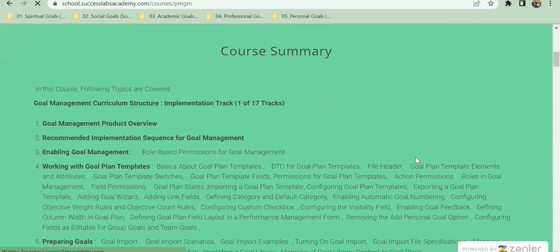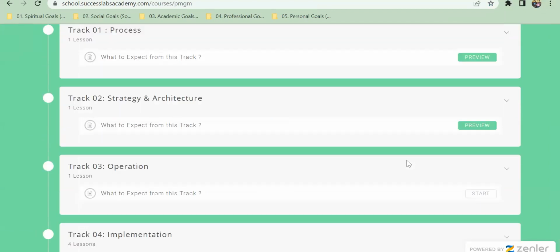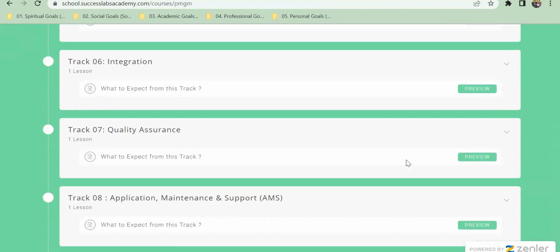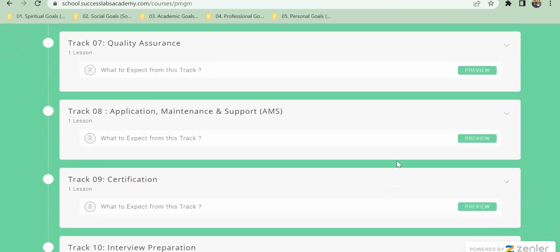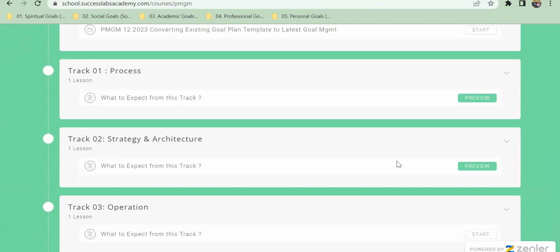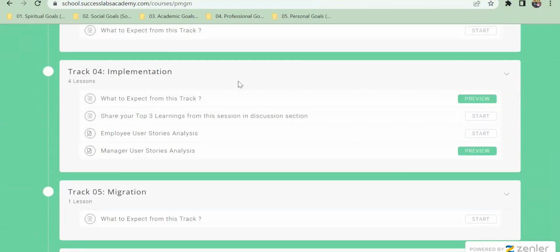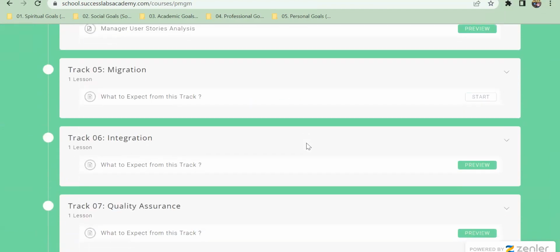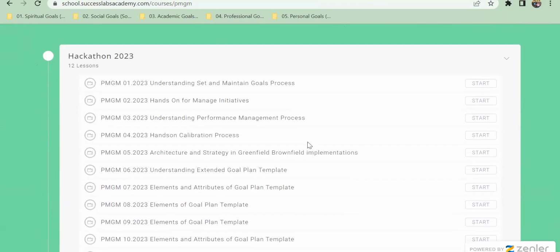So you'll be getting a series of hackathons here, and any missing video or any session you missed, you will definitely find on this platform. We're following 17 tracks: process, strategy, operations, implementation. This will mostly be part of our implementation track, because we are configuring everything from the beginning. There will be live hackathons, and this is a virtual hackathon.